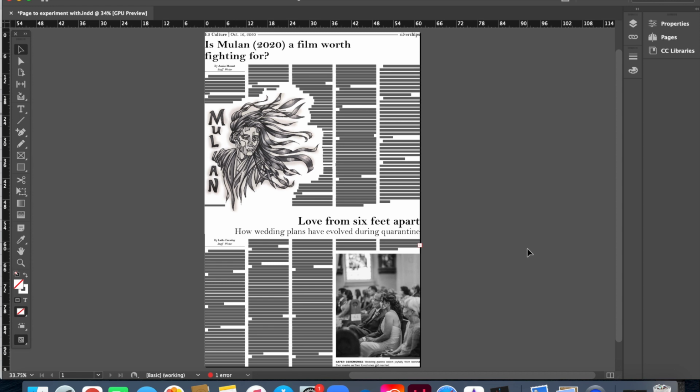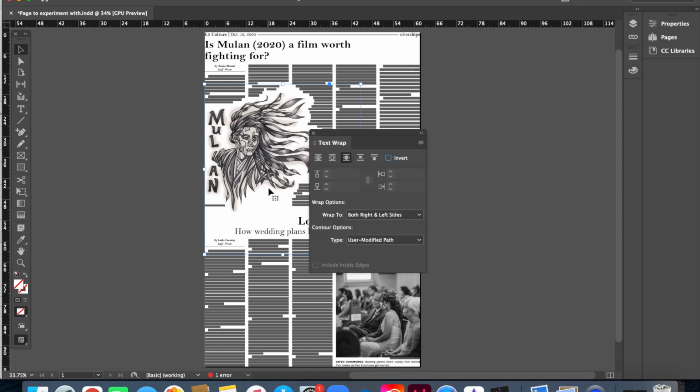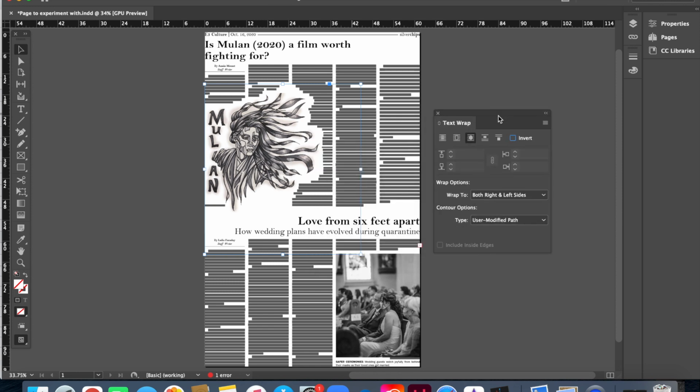Another thing that's going to come up with art, and that I talk about a lot more in the text wrapping video, is how to get to text wrapping. It's Command Option W, and this little thing should pop up. On a Windows, though, I believe it is Control Alt W, something like that.